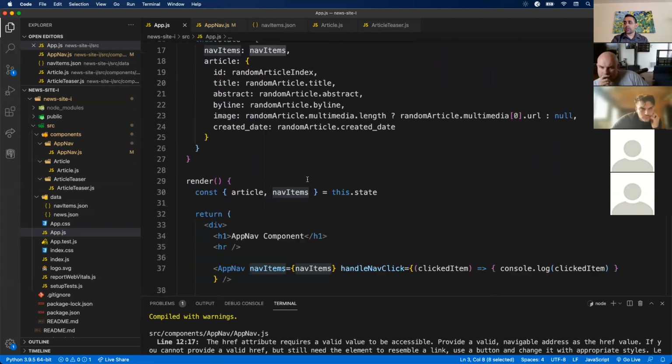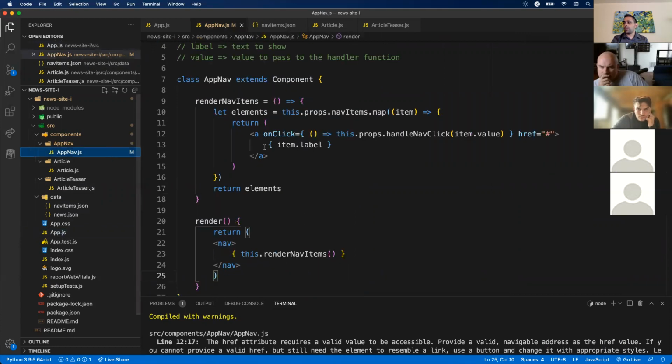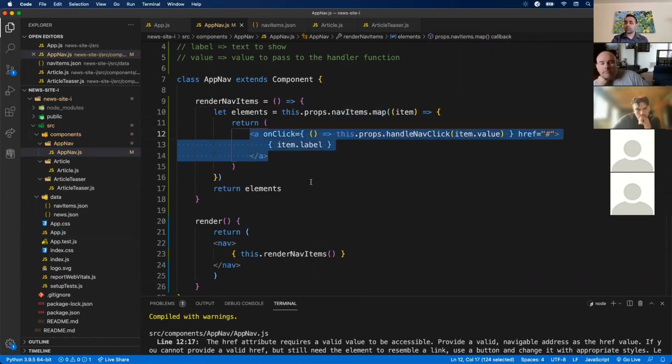And then we pass that down to our app nav here. So now we have that array of objects in app nav. We're going to iterate through each one of those objects and then use the label and the value to create our anchor tag.